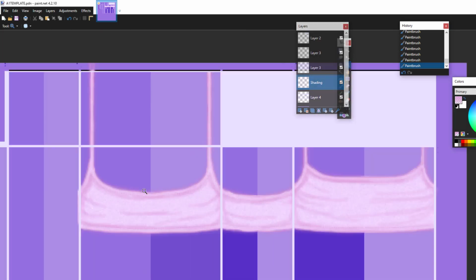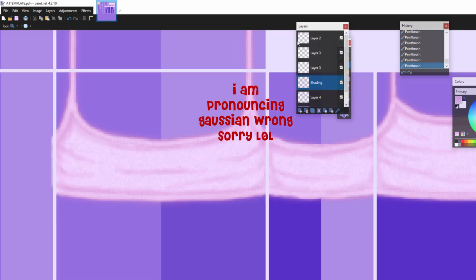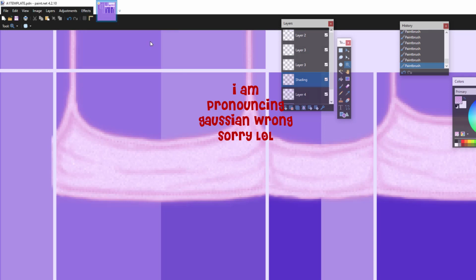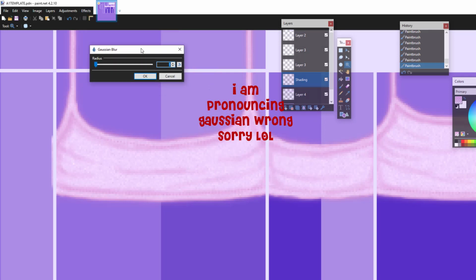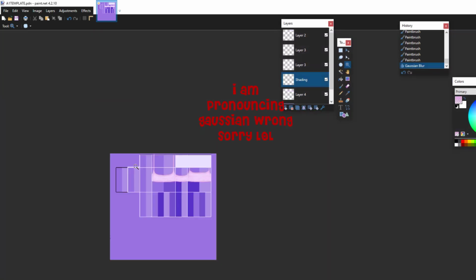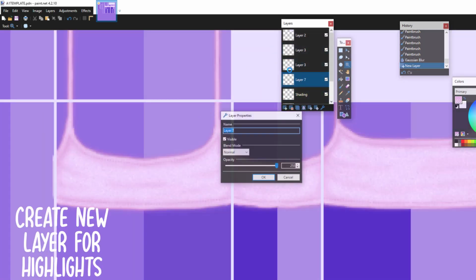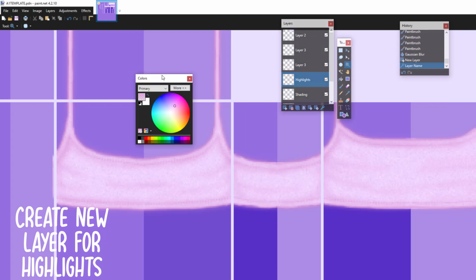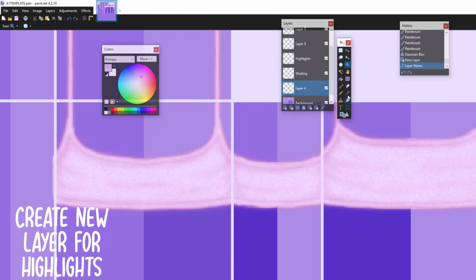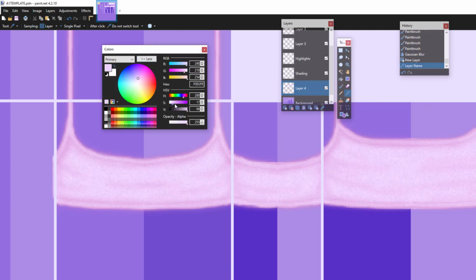So as you can see, the shading looks a little bit harsh, so I'm going to go ahead and Gaussian blur it, and I blurred it to around 3. And create a layer above the shading layer for highlights. Then you're going to get your color picker and just select the base color again and make it brighter.